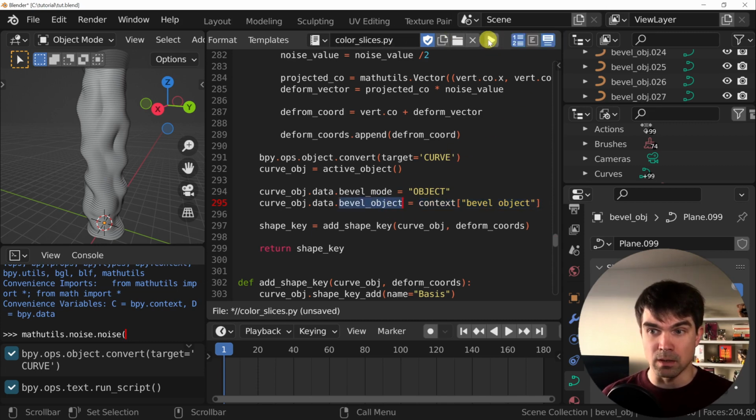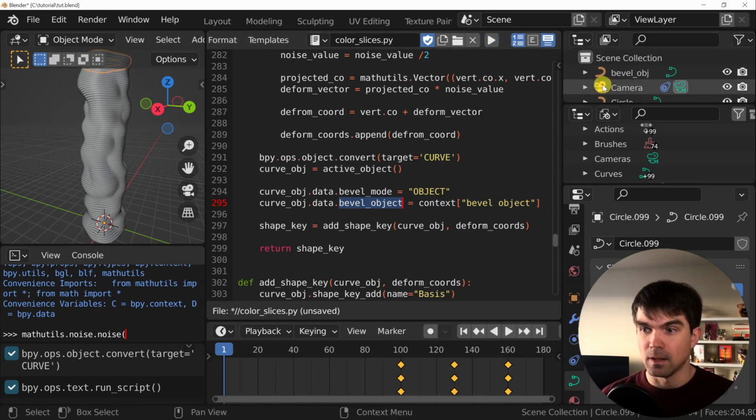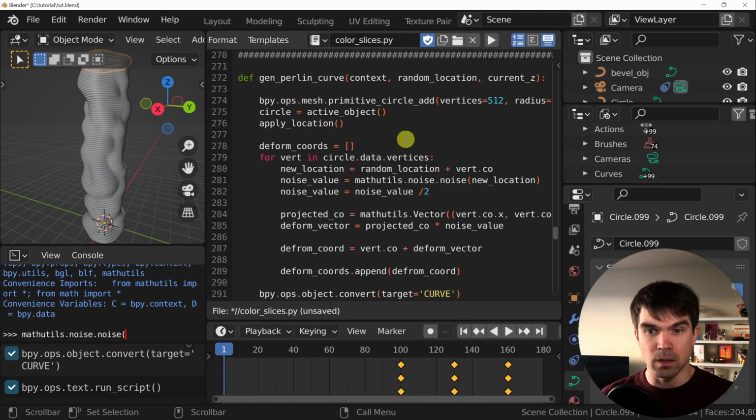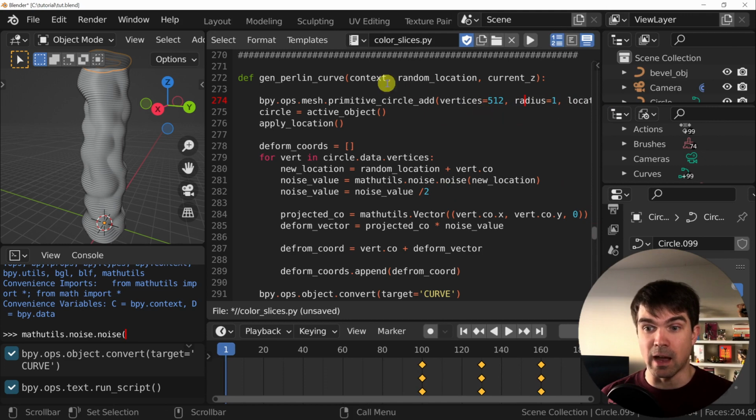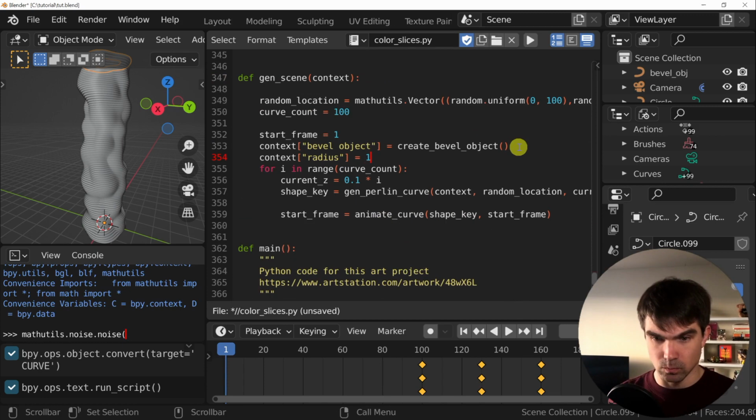So I'm going to run it and it's going to do the same thing. As you can see, we only have one bevel object now because we're creating it a single time. I also want to change the radius and be able to set that outside of our loop. So I'm just going to do this. And I'm going to set the radius to 0.1. You can set it to whatever you like. I'm going to run it.